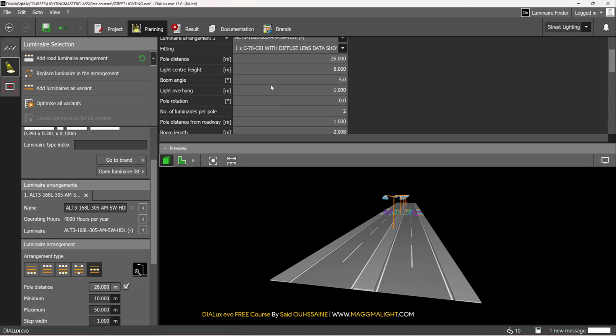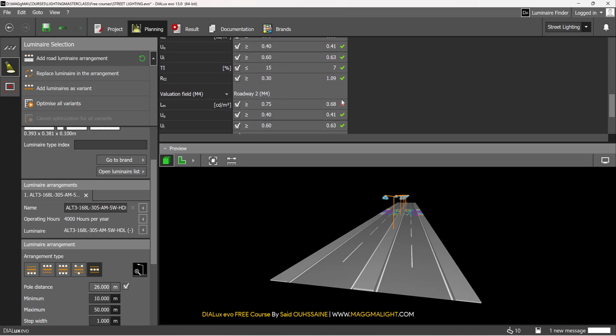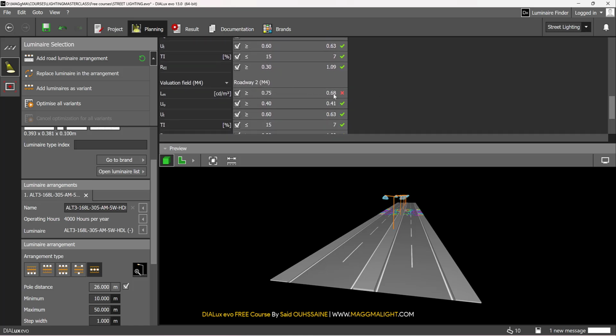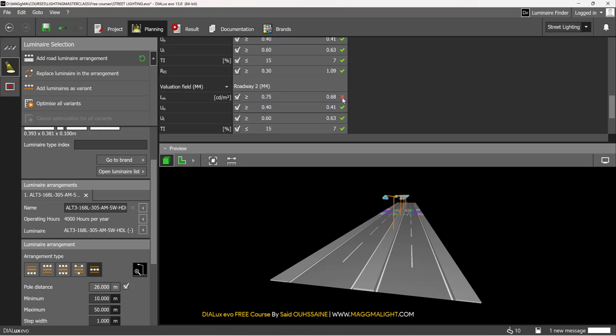The first thing you can see here is the luminance, it's 0.68, and it should be above 0.75. This is the first problem. This is for roadway 1, and it's the same problem for roadway 2. For the sidewalks, they are good. We need a solution for this luminance, which should be above 0.75.